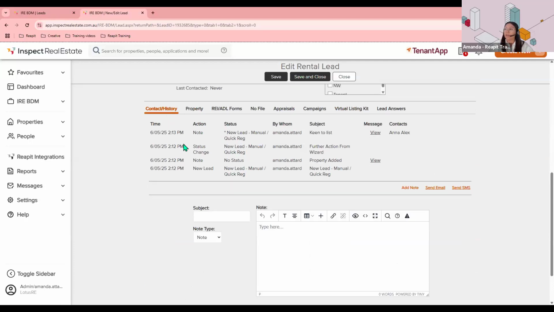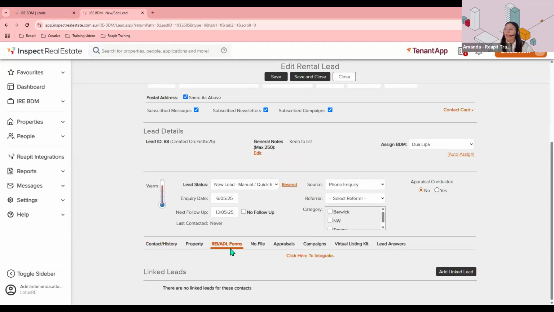Under the ADL REI forms, if you do have that integration, you can click on here and integrate your REI and ADL forms. You might perhaps want to generate your managing authorities all from the lead. You can definitely do that.